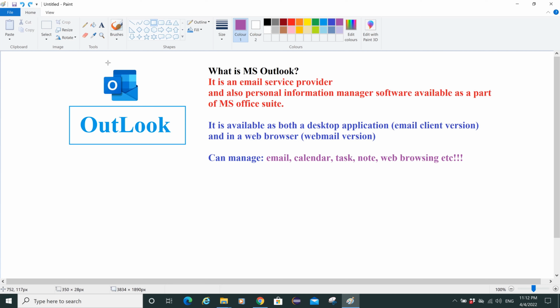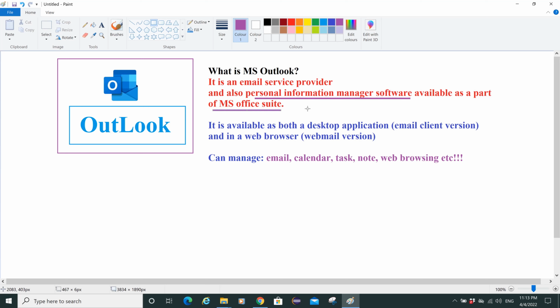So the topic for today's video is MS Outlook. What is MS Outlook? MS Outlook is basically the personal information manager software, and that is a part of MS Office Suite. Likewise, MS Excel, MS Word, MS PowerPoint. It comes along with MS Office Suite, and it is a kind of email service provider.